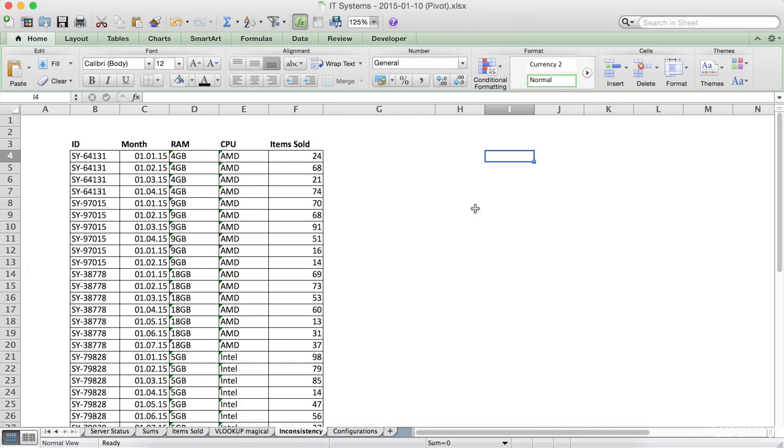Pivot tables are a very powerful tool in Excel, which allows you to play with the data and standardize questions that come regularly. Some people use pivot tables for everything. So I would say I use it when I need it, and sometimes I do need it. Let's say we have this table here, this inconsistency table we had before.